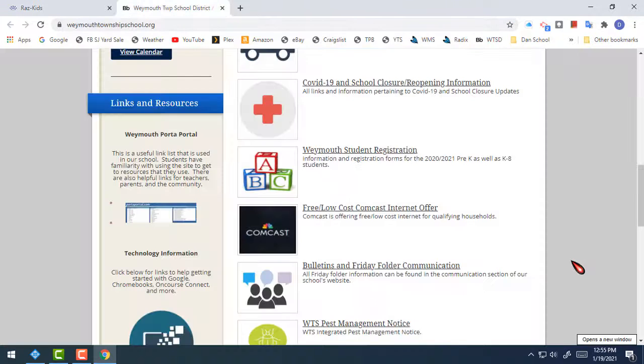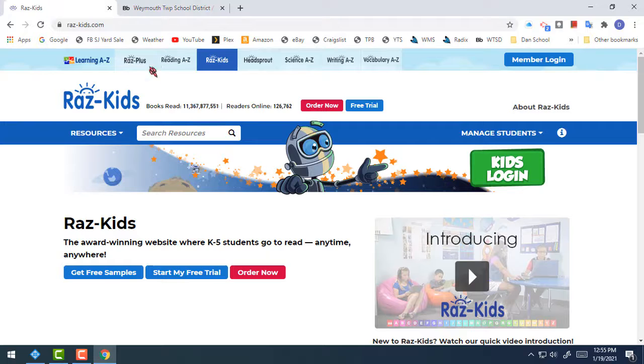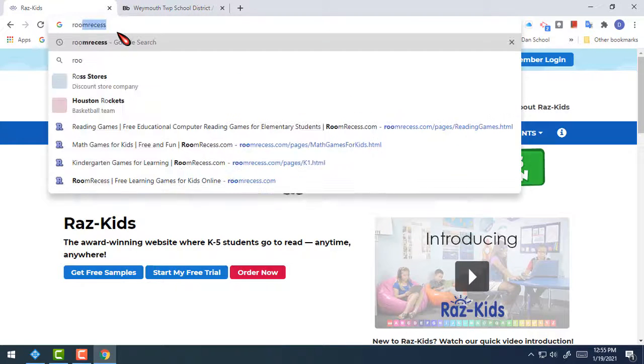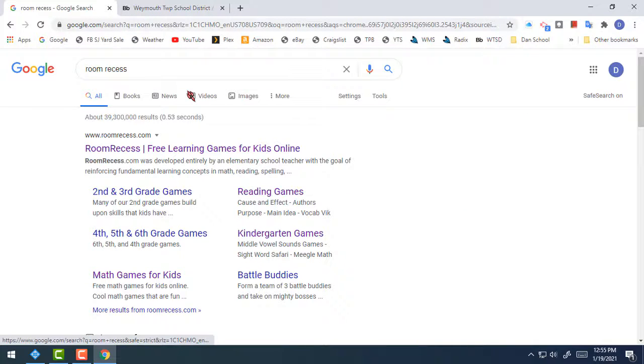Now, the other site that we're going to go to, again, we could type it in or we could click on links, and it's called Room Recess. And we've seen it before, but it's kind of similar to a site like ABC that I know kids know well, where there are so many different things to do that you could go to that site 100 times and try lots of different things every time. So, Room Recess, I typed in the words Room and Recess, searched, and I see it right here.